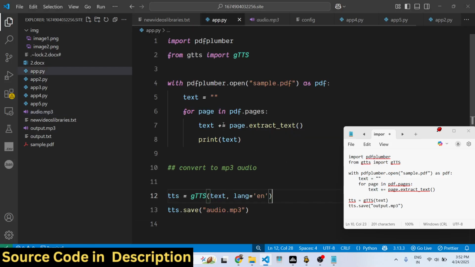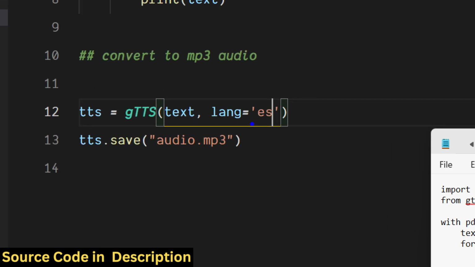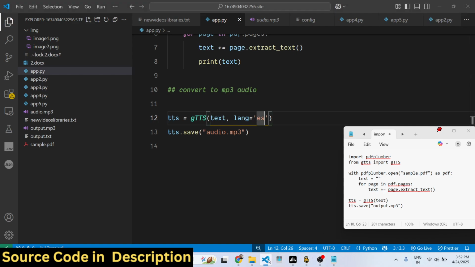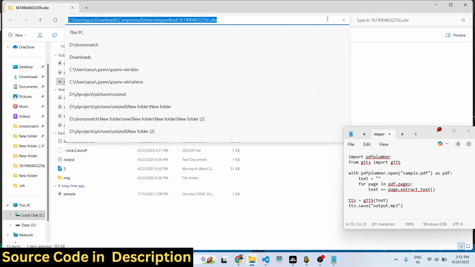In this way you can see that you can even change the language here, so you can provide any different language code as well. ES is for Spanish. So now what happens is it will convert this into a different language. Just open it.